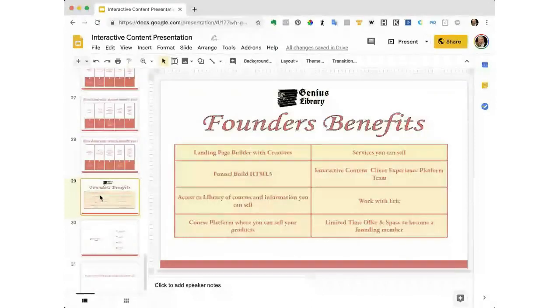The founder benefits go like this. You can get a landing page builder with all the creatives that you need. You can get a funnel builder built on an HTML5 platform. I had that done. I love that platform. I use my own personal websites there. You're going to see a sample of that in just a little bit.